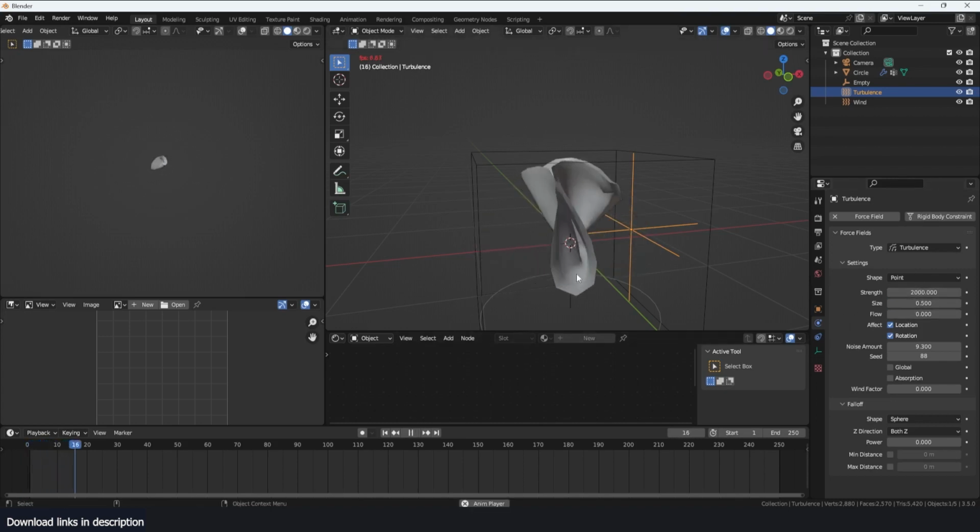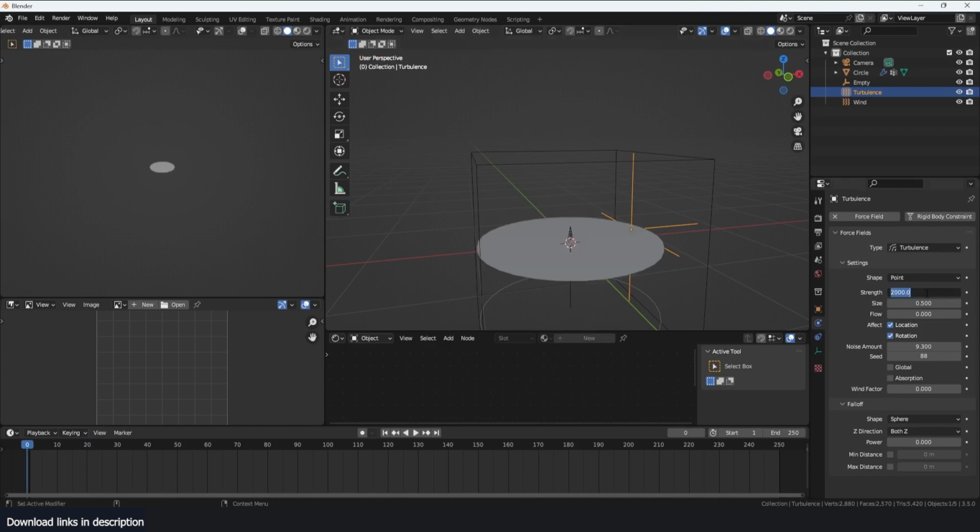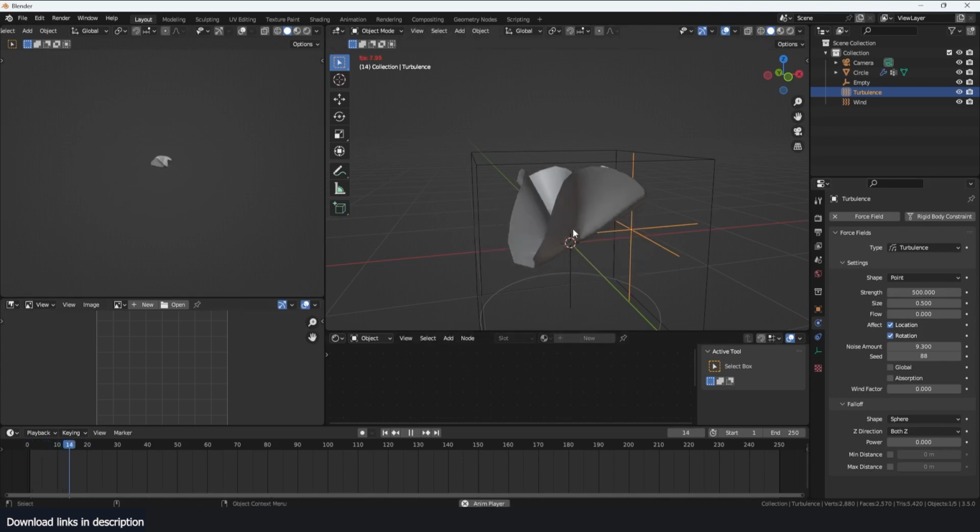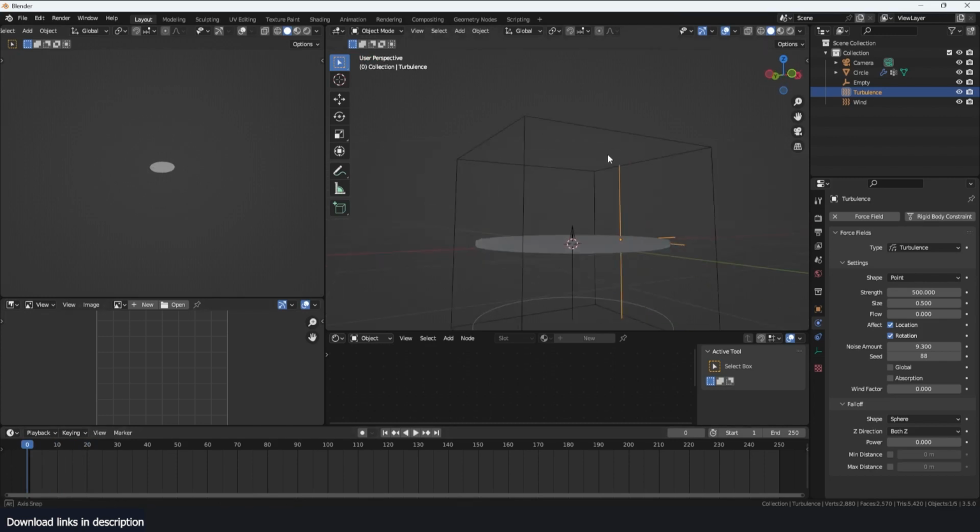Yeah, it gives you some nice waves, but you don't want it to be too strong to overpower the other forces we have in the scene. Now, we might also want to increase the offset.